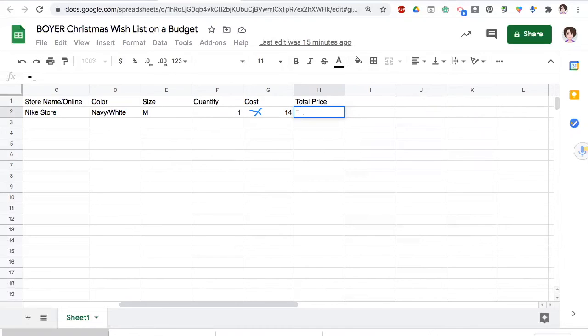And now all you have to do is click with your mouse where the numbers are. So I'm going to click in F2. Notice how F2 is now behind the equal sign. And then I'm going to hold down the shift key and hit the 8 for the asterisk, that little star above the 8. That is your multiplication sign.